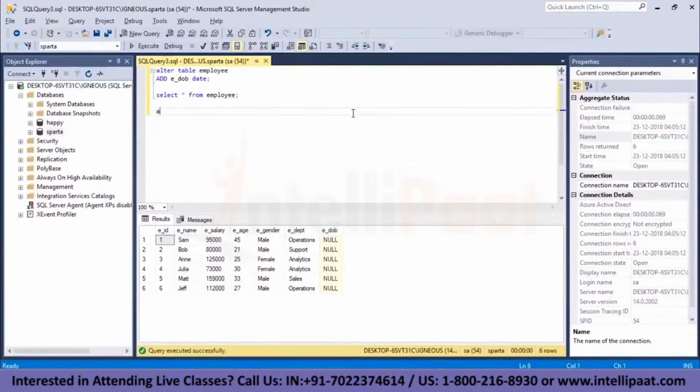So let me write the command for that. I want to drop this new column EDOB which I have just added to this employee table. Alter table, and then the name of the table is employee.